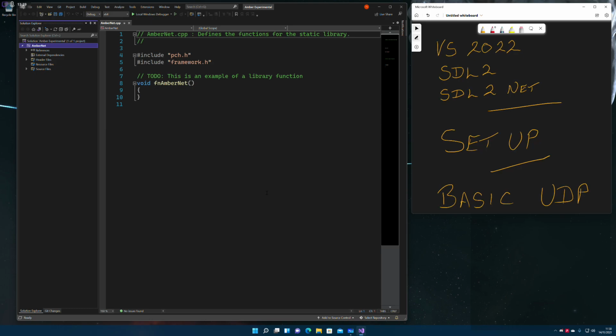And that's your basic setup. We now have a solution called Amber Experimental, one of one projects. We have AmberNet, which is a static library, and I can't deal with these silly symbols. So I'm going to push a button here somewhere. Show all files. Perfect.